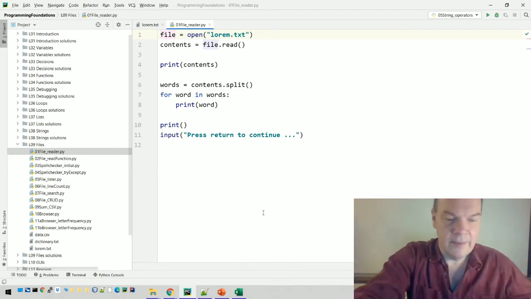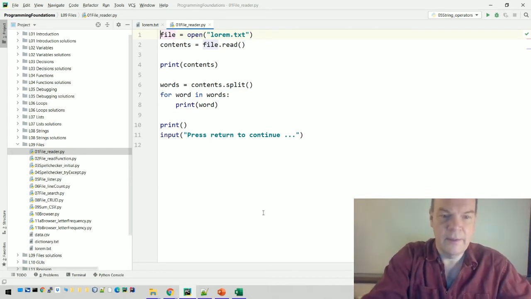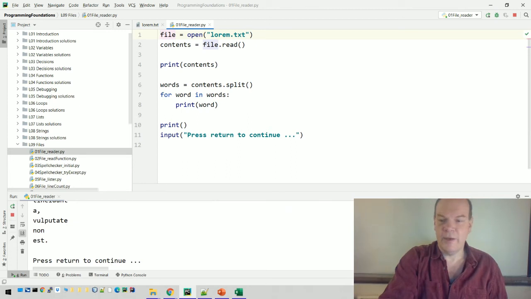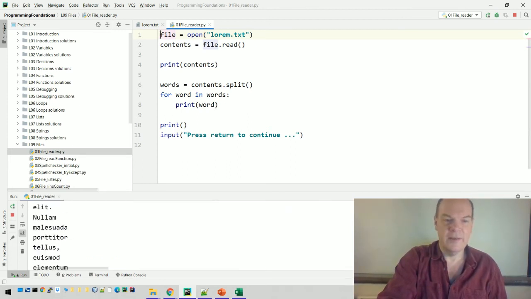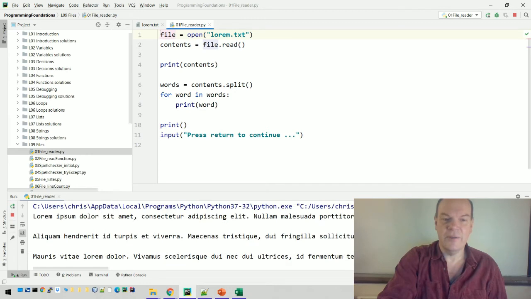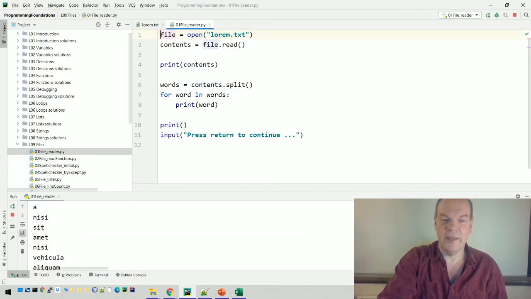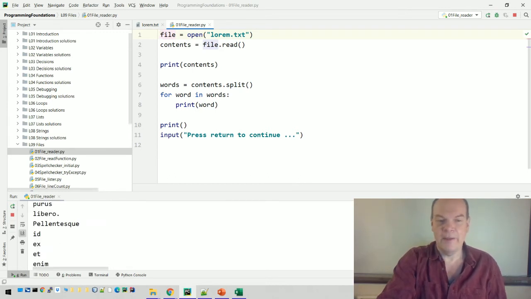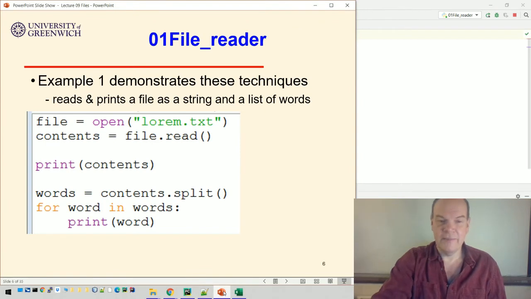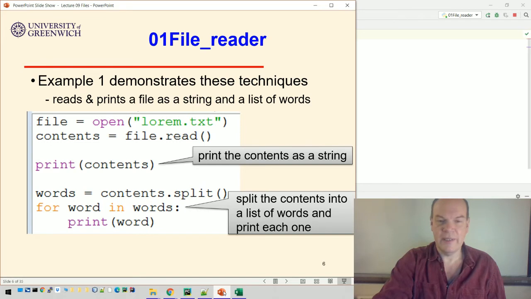I run that. You'll see it comes up with quite a lot of output. First, there's the original text at the top that it prints out as a single string, and then it prints out each word one after the other. In this case, because we haven't got rid of the punctuation like we did last week, the punctuation is included in each word. So that's a nice easy way to get hold of the contents of the file. It's printing the contents as a string and then splitting the contents and printing each word as a separate line.